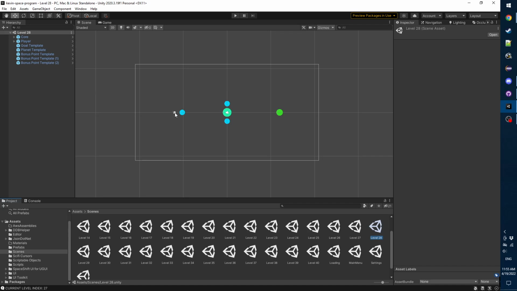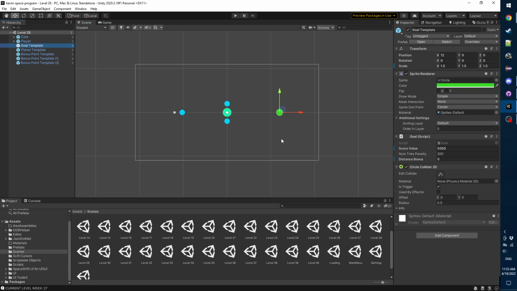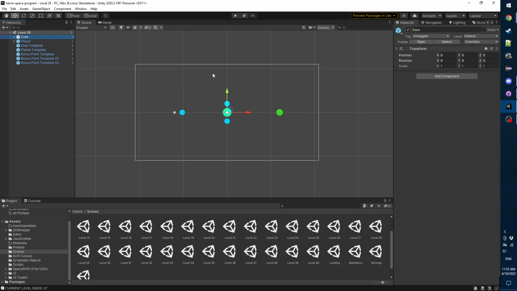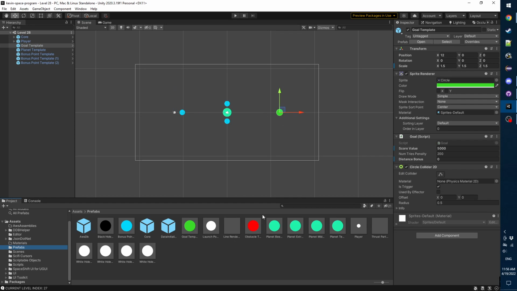In the level, you always need to have three things. You need to have the player prefab, the goal prefab, and the core. The player is pretty obvious. It's who you play as. There can only ever be one of these, and there must always be one of these. For the goal, there can be any number of goals. There has to be at least one, but you can have 1, 2, 3, however many you want.